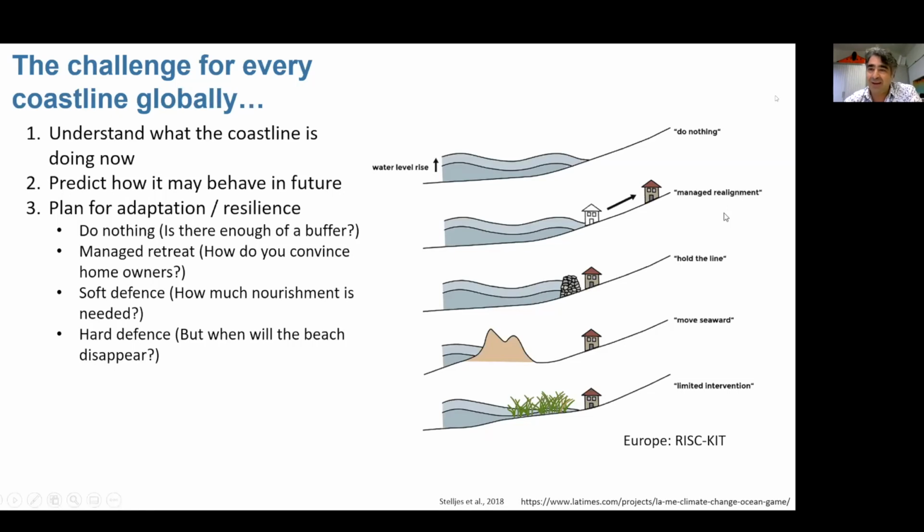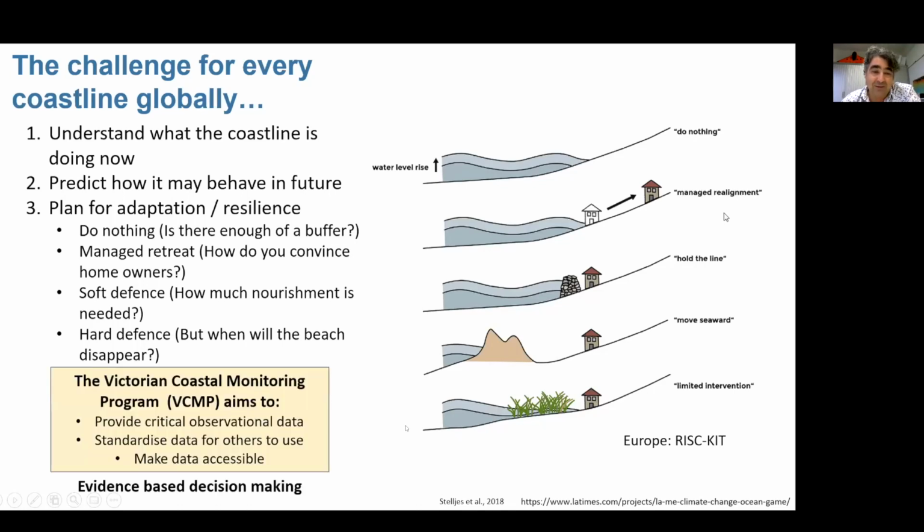So how do we make the decision of whether we do nothing? Do we do an alignment? Do we hold our position? Do we move seaward? Do we build hard defences? To be able to make these types of management decisions, we need to understand how things have changed in the past and how they're tracking right now, to enable us to predict what they may be into the future. And that's where the Victorian Coastal Monitoring Program has come in.